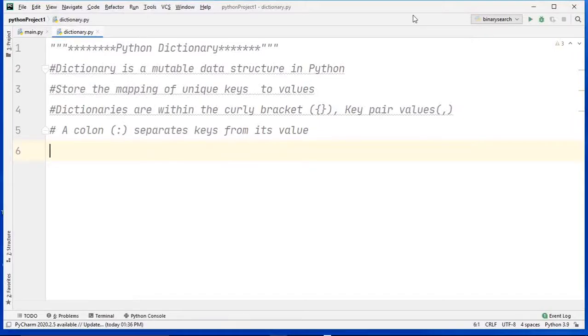Hi everyone. So today we are going to discuss dictionaries in Python. Python has this dictionary concept. A Python dictionary is a data structure, and it's a mutable data structure, meaning that you can change it. It stores the mapping of unique keys to values. Okay, so that is what a Python dictionary is.